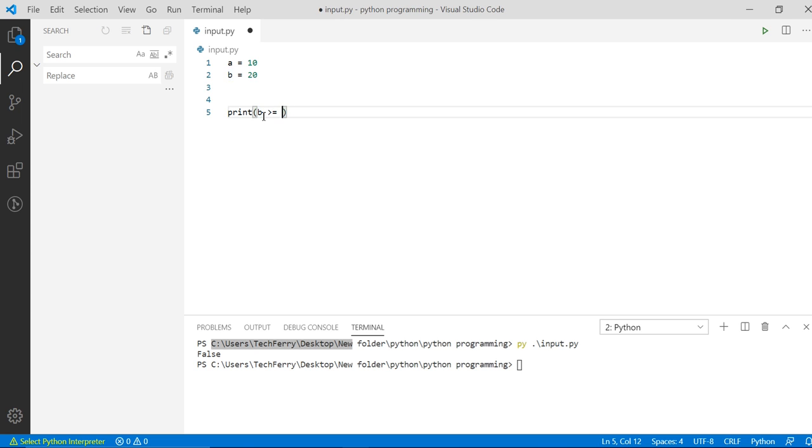So let's assume that we are comparing b with a, whether b is greater than or equal to a or not. Let's run the file and see the output, and you can see that the result is true because b is always greater than a.